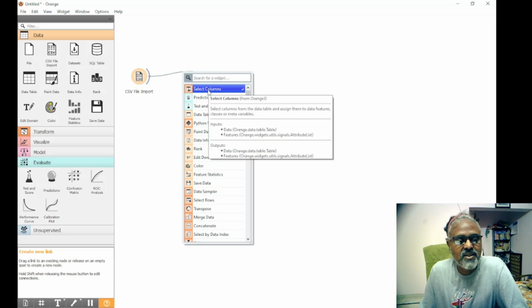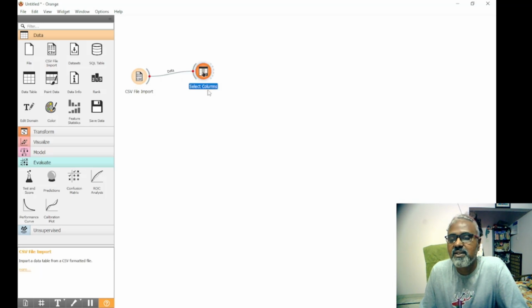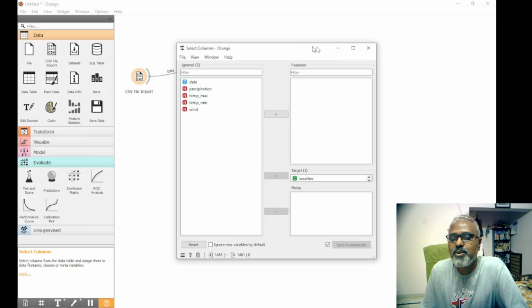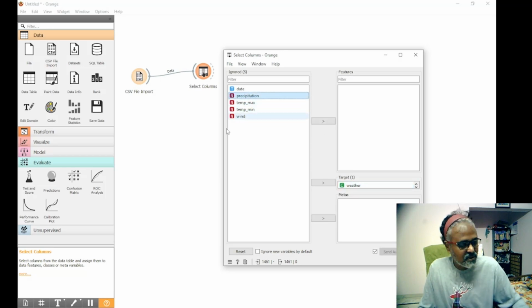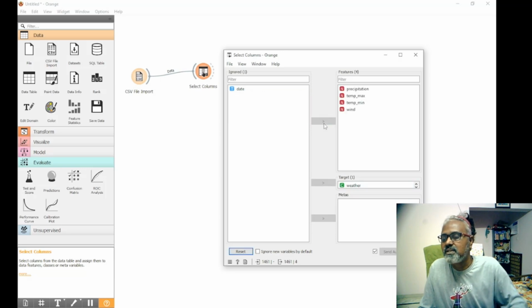I wanted to select the columns from here, so I will take that, double click to set the properties. I'm using dual monitors, so all the pop-ups come on my primary monitor. So you can see the target variable is already set, weather. I will be using these 4 input features for predicting, and that's done. I close it.